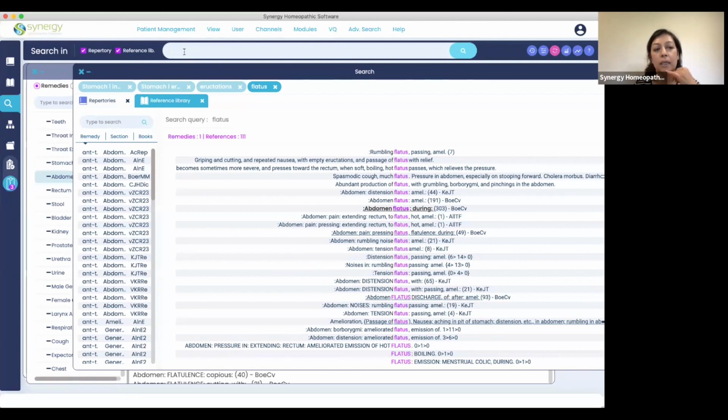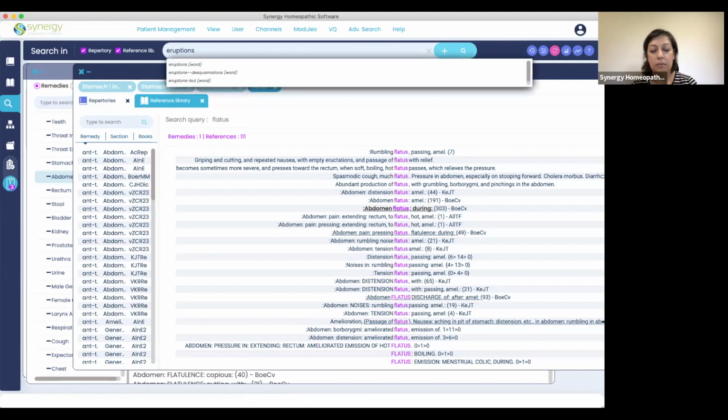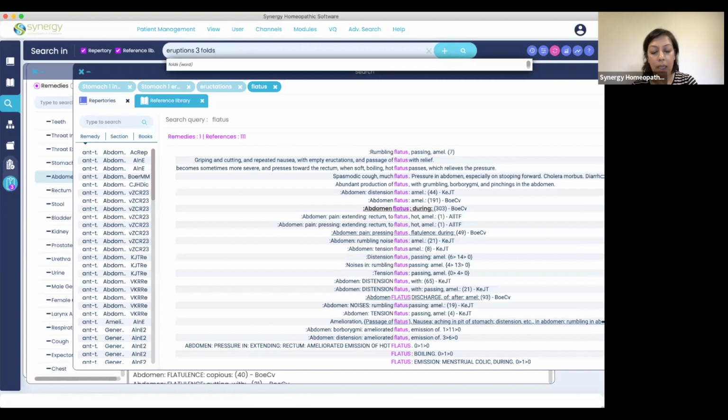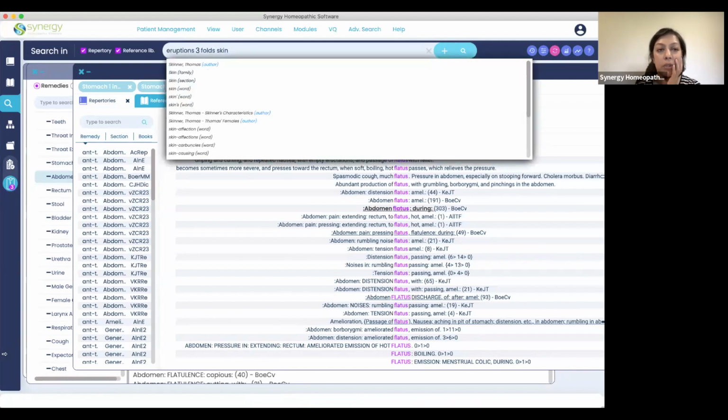But as everyone might know, in the skin chapter, there's a huge range of eruptions of any kind. The rubric will start with eruptions, and then it specifies whether it's urticaria or miliary or what kind of eruptions they are. So I would probably start with eruptions within 3 words of, let's go with folds. And we can make it in the skin chapter.